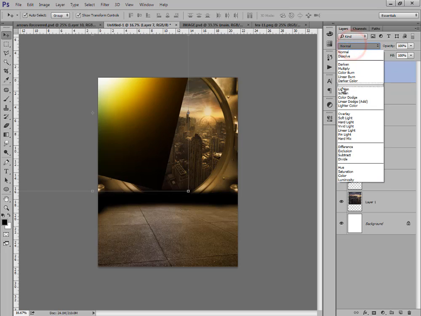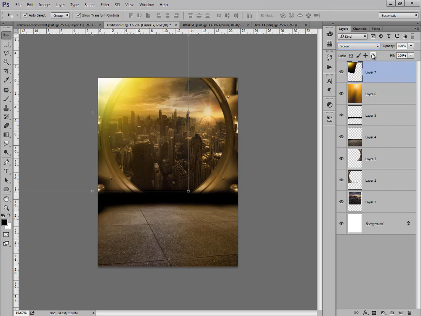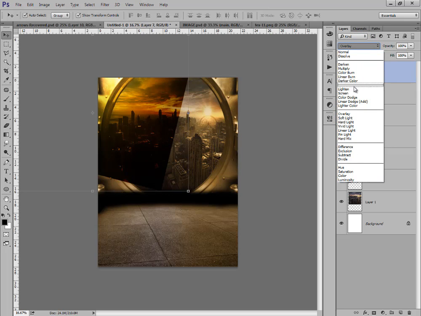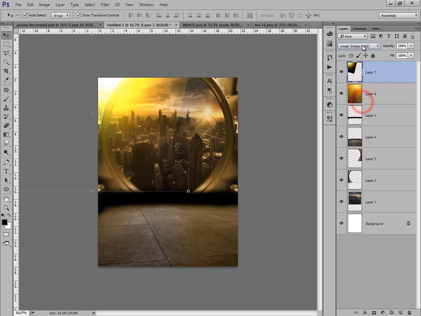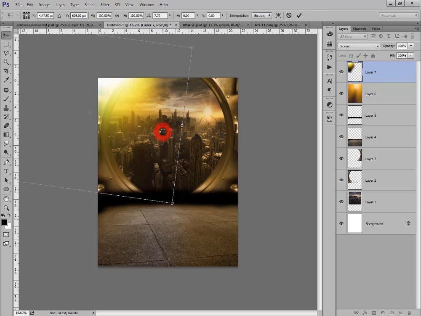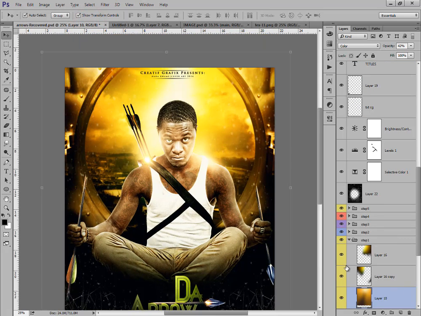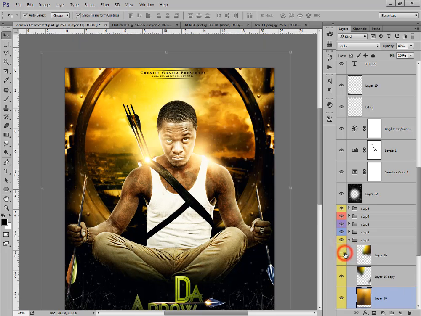Let's set the blending mode to Screen or Overlay. I think Screen will be good. Linear. Now let's go to Screen. Then choose the eraser tool, increase the size, and start erasing the places you don't like. And rotate it. This is it.